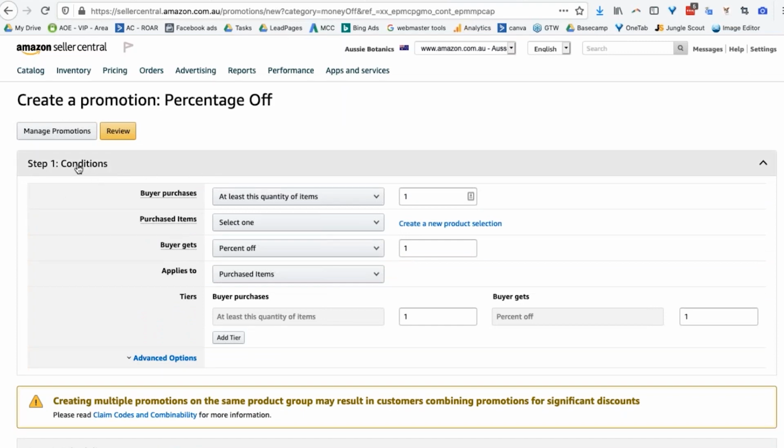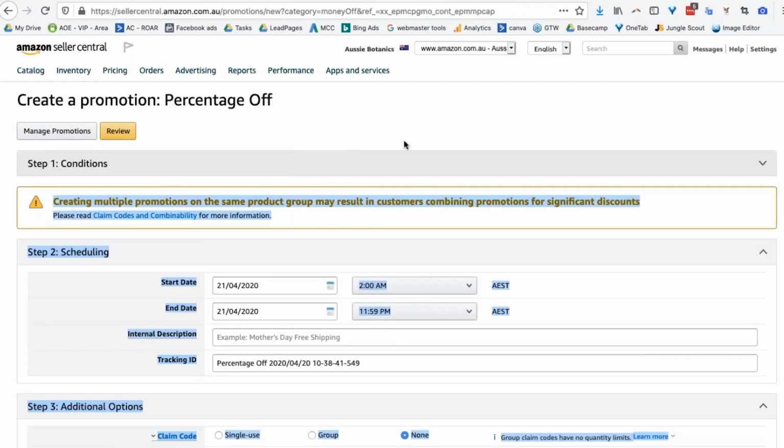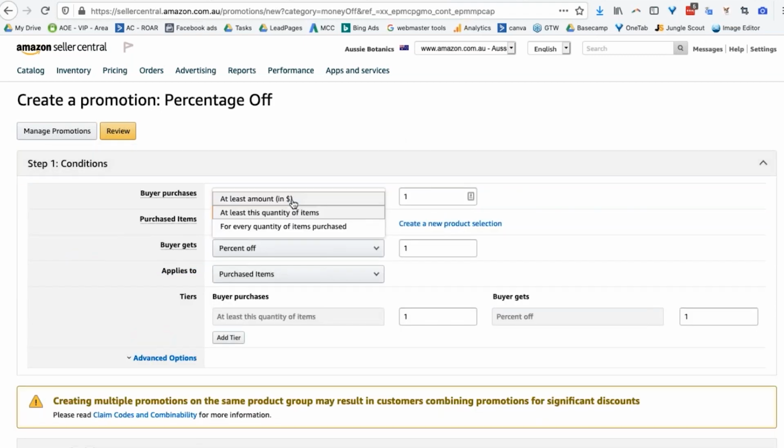Starting at the top, conditions. What we're going to do is lay out the conditions that we want Amazon to show our promotion in. So the top one, buyer purchases. What the hell does that mean? We've got options: at least an amount in dollars, at least this quantity of items, or for every quantity of items purchased.